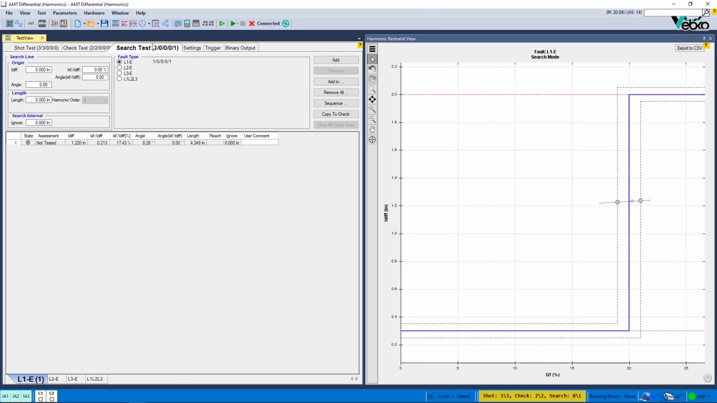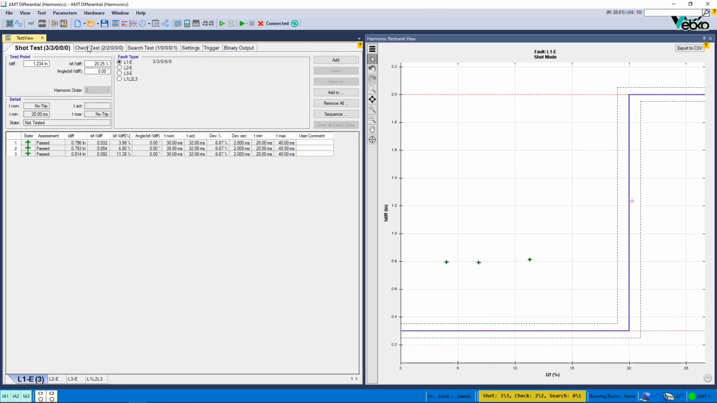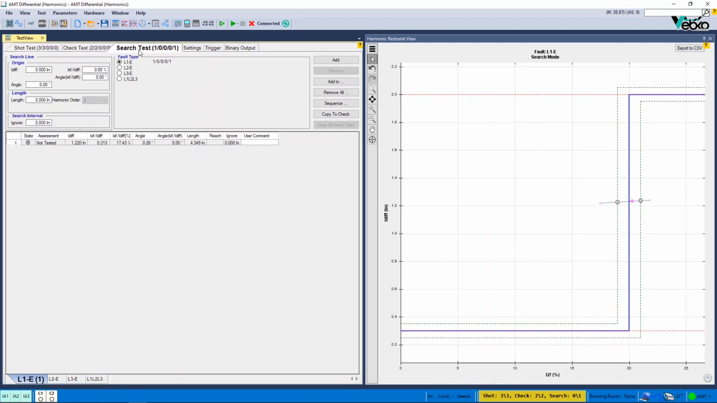Search test tab. After performing the short test and check test in AMT differential harmonic stream, it is necessary to perform the search test. The purpose of this test is to find the characteristic curve lines. To perform a search test, first some lines named search lines should be drawn in different parts of the vector. The method for drawing these lines is the same as the one explained for the check line.